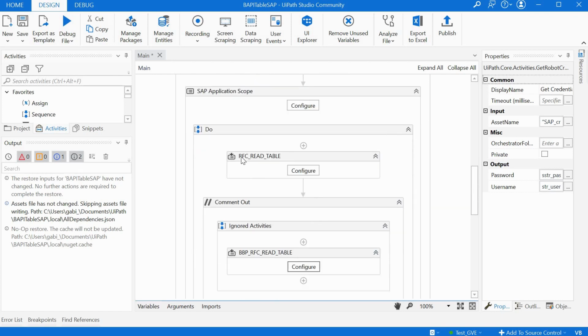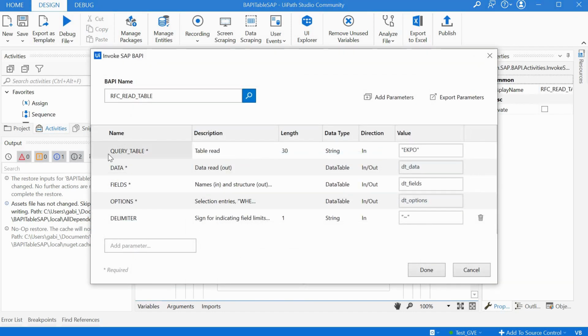So let's see what kind of tables we need when we're calling RFC read table. We have here the query table as string, and we put here the name of the SAP table we want to get the data from. In our case, it's EKPO. This contains the purchase order item level information. And then we have three other data tables as in-out arguments: data, fields, and options. Now data is where we will get the result, or the out argument. And then we have fields and options to prepare.